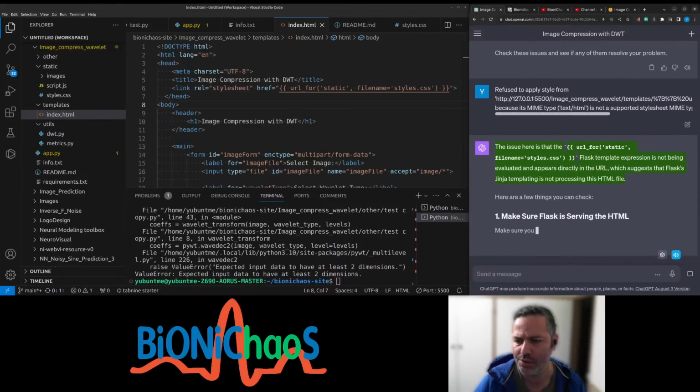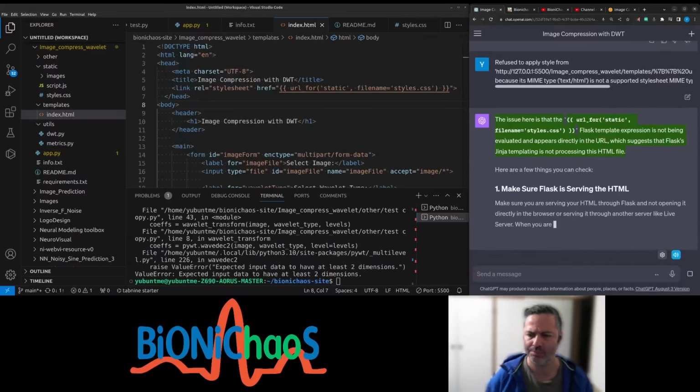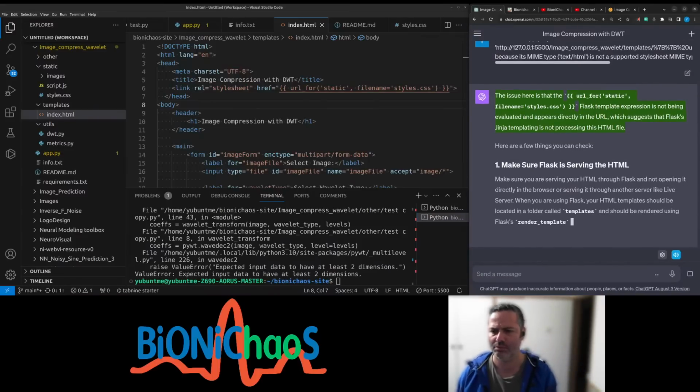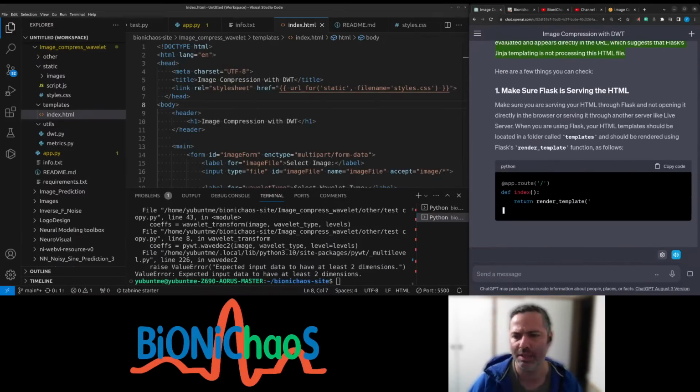The issue here is that the URL_for static file name equals styles.css Flask template expression is not being evaluated and appears directly in the URL, which suggests that Flask's Jinja templating is not processing this HTML file. Here are a few things you can check.